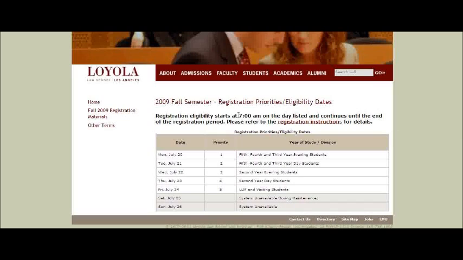on the day listed. For this demonstration, we will be using John Doe, a JD student at Loyola who has successfully completed his first year and will be a second-year day student in 2009 fall. As we can see on this page, second-year day students register on Thursday, July 23rd.